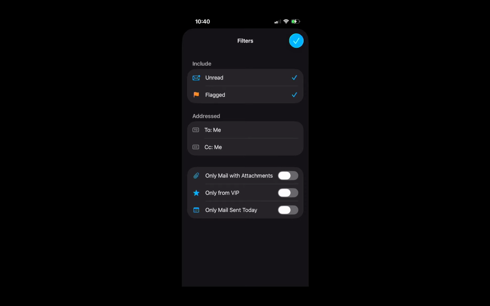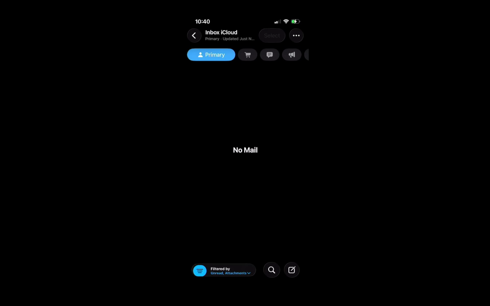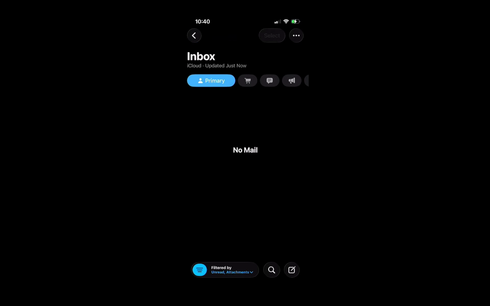You can turn filters on and off at any time and combine options to refine your view even more. For example, unread plus has attachments. When you're done, clear the filter to return to your full inbox. The same filter emails icon appears in Mail on iCloud.com, so if you prefer using a browser, you'll find a familiar experience there as well.